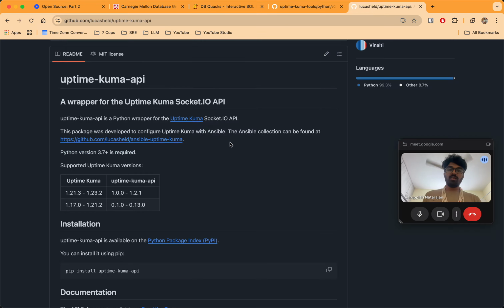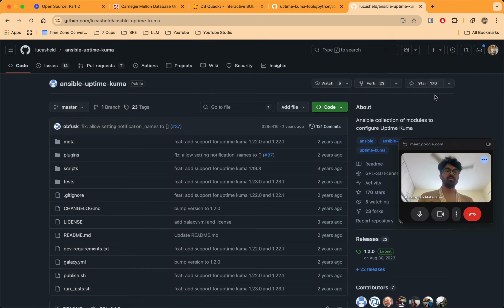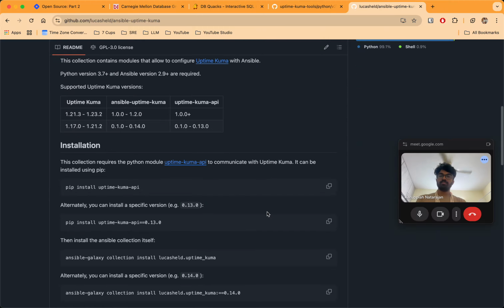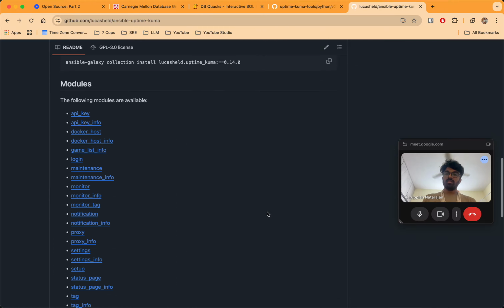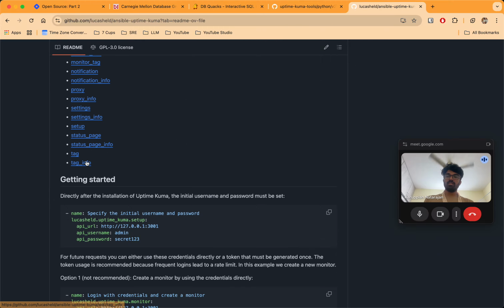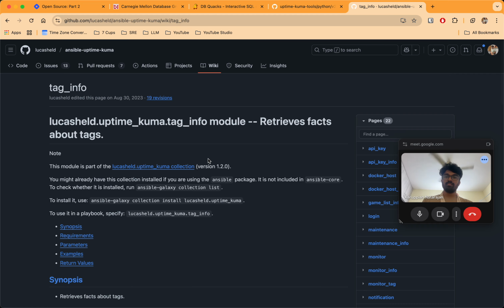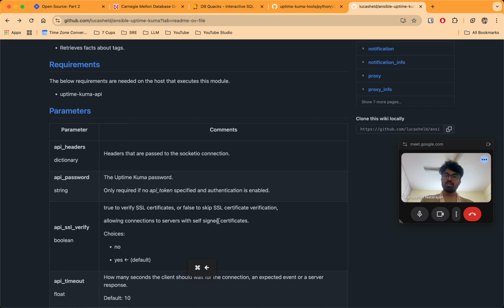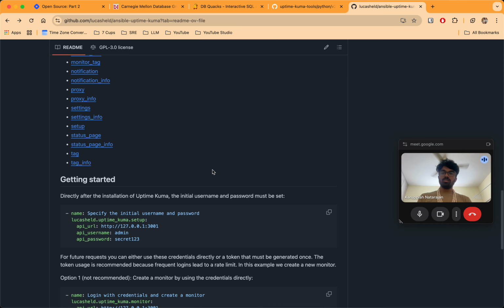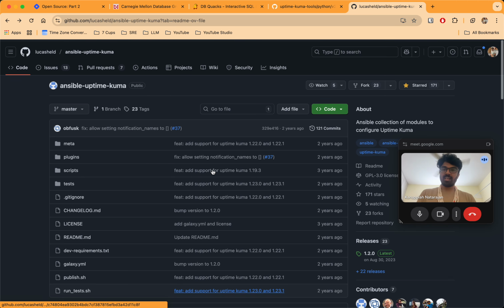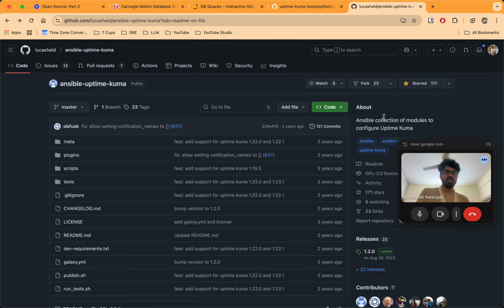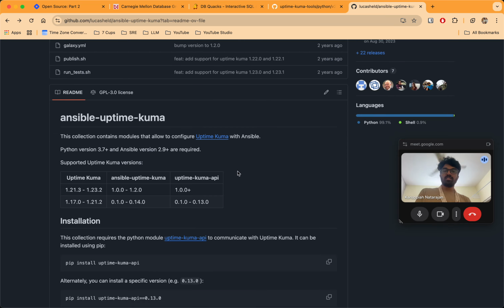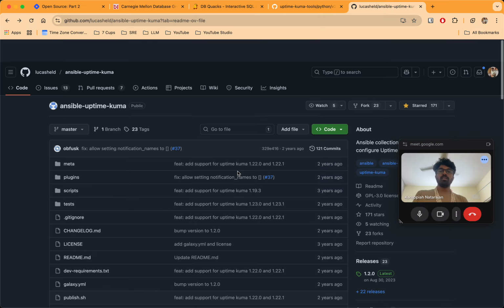Configure Ansible. The Ansible collection can be found here. Interesting, so they use it with Ansible. Interesting stuff. The following modules are available: tag info. Yes, so it looks like they've used it along with Ansible. I don't know how this works, but pretty cool stuff because they've tried to automate things.